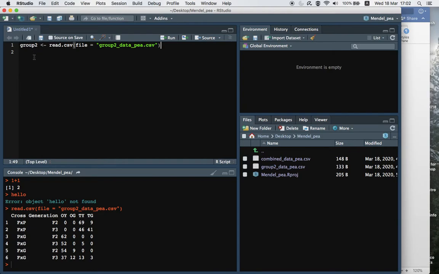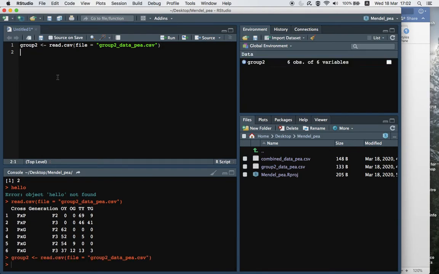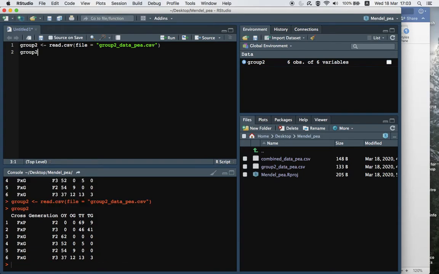Now again I'll press Control and Enter, and this is the same between a Mac and a Windows machine. Both times you use Control and Enter when you're in RStudio, and that takes the command from here and sends it down to the console and runs it. And you'll see now in the global environment group 2 exists up here. So again, if we just type group 2 and press Control Enter, it'll now print out what's in group 2.